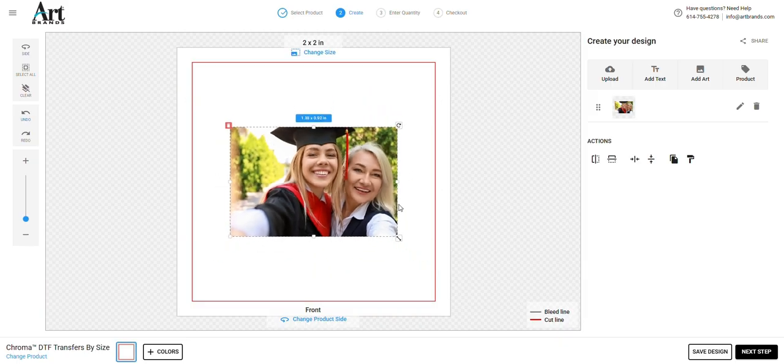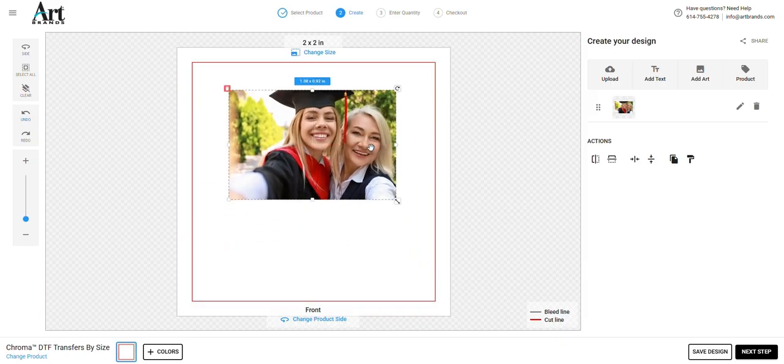Once uploaded, you can resize and move your image. Use the action buttons to flip the design horizontal, flip vertical, center horizontal, and center vertical. Also, have copy and paste buttons to duplicate.